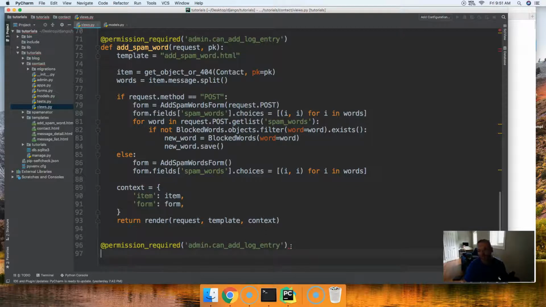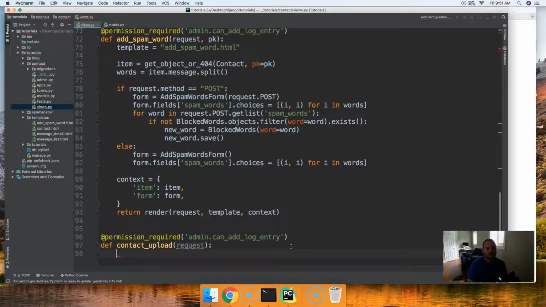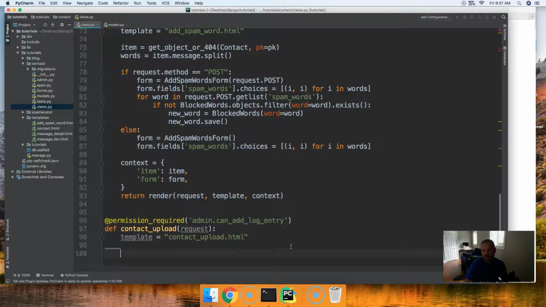All right. Next thing we're going to do is create our function-based view. We're going to define the view, and we're going to call it contact_upload. And this is going to take one parameter, and that'd be our request. All right. Next thing we're going to do is add our template. So we'll say template, we'll call this contact_upload. You guys can use whatever you want, but that's what I'm going to use.